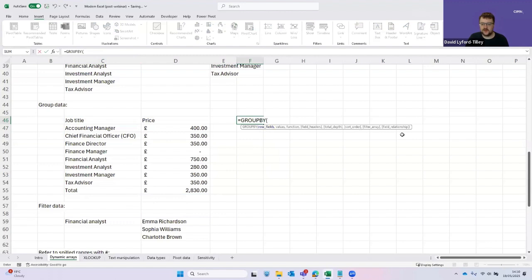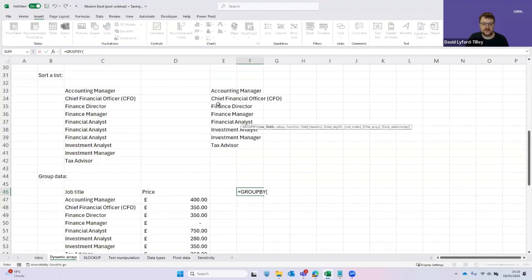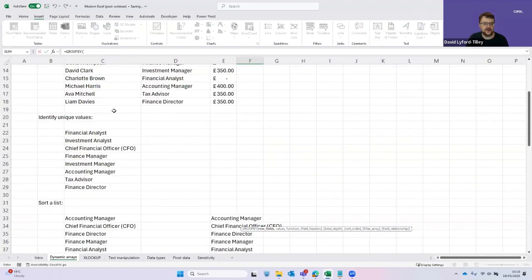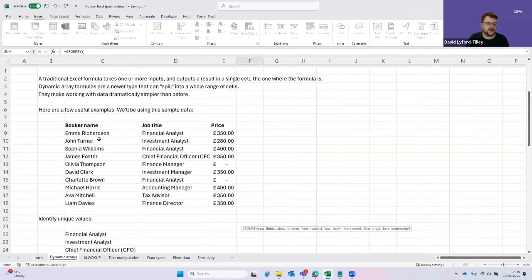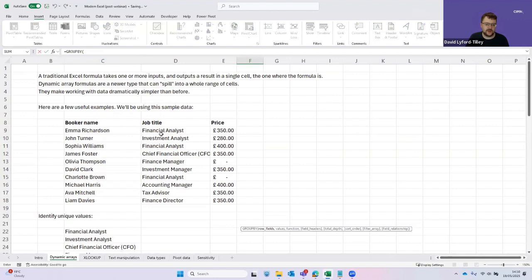We start, if we're looking at our inputs here, with the row fields. This tells us what's the thing you want to group by. I'm going to scroll up a little bit to my table. Let's say I want to summarize this data by my job titles. I'm going to include the header here, more on that in a moment. Then we have a comma. Our second input is the values. What are the values we want to group? I'm going to select my prices.